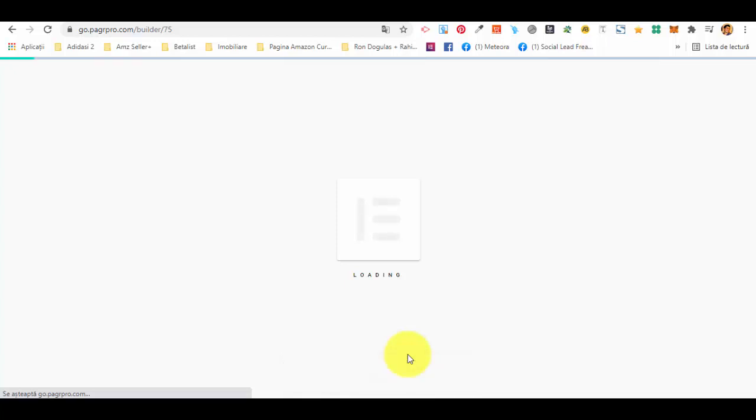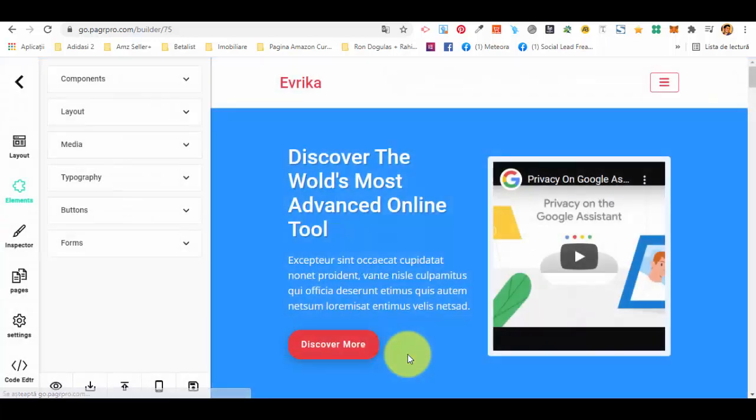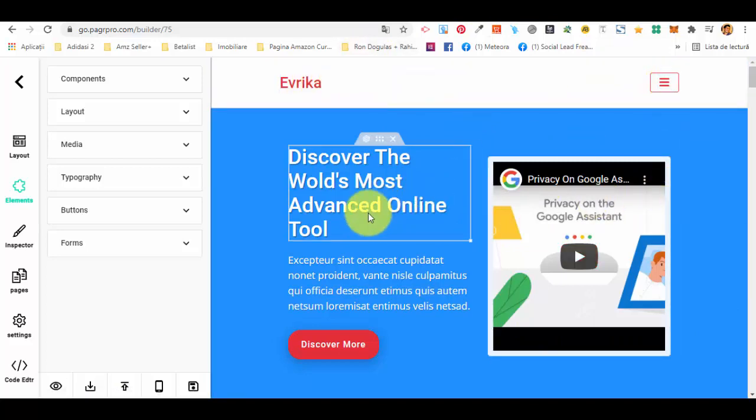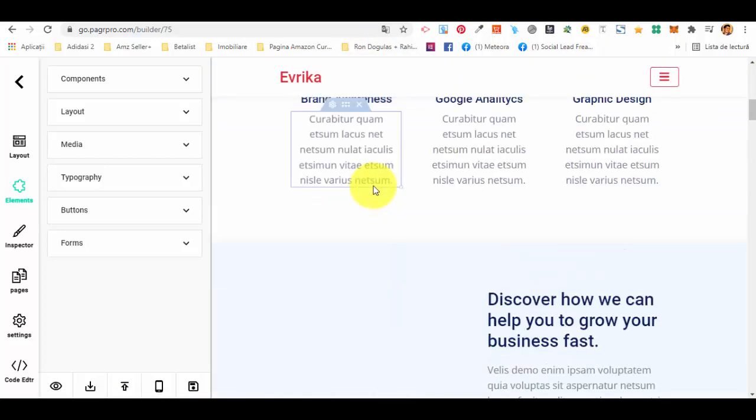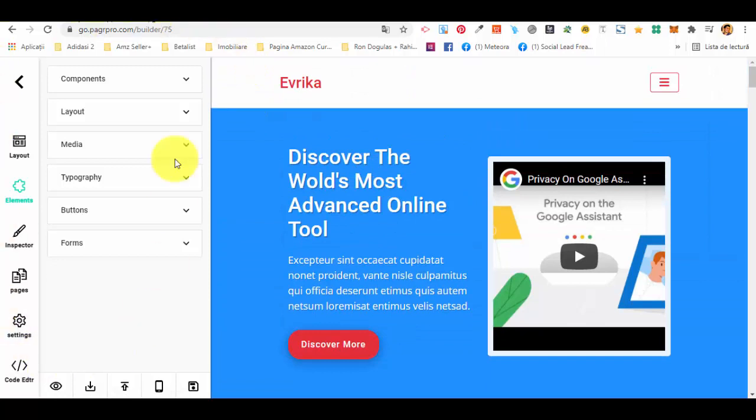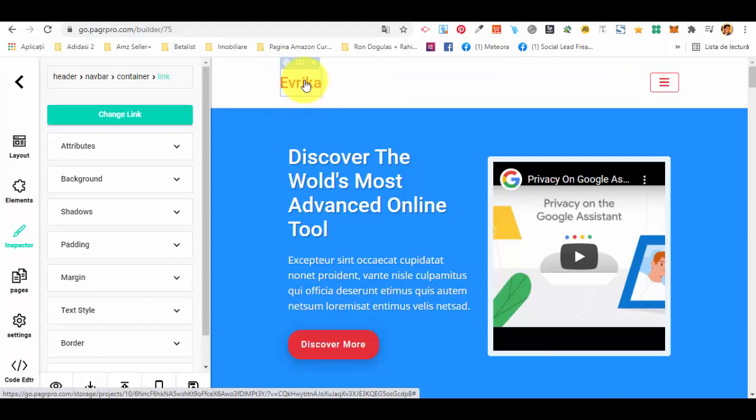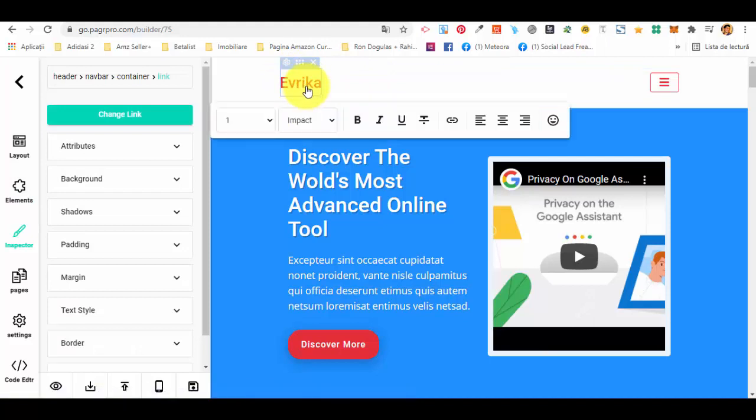And as you can see, we have been redirected to the editor. Okay, it's a drag and drop editor, very simple to use. This is how it looks like. Each of the elements on the page are editable. Okay, in the left side you are going to see a menu, and for example, let's say that we want to change this text here. We are just going to click on the text, we double click on it to change it.